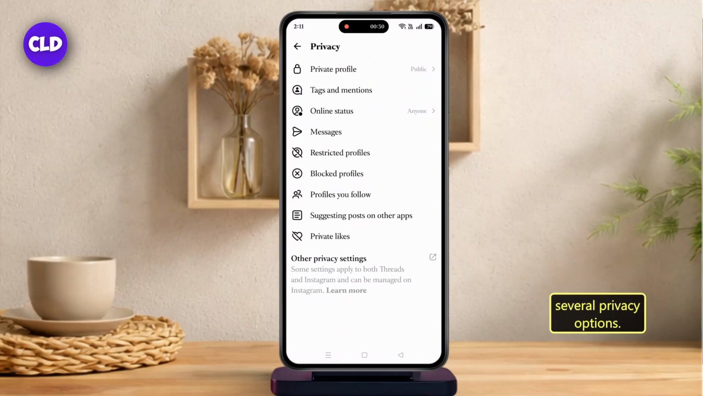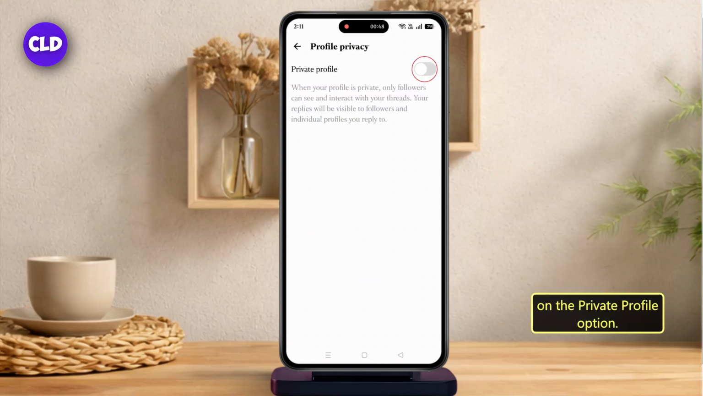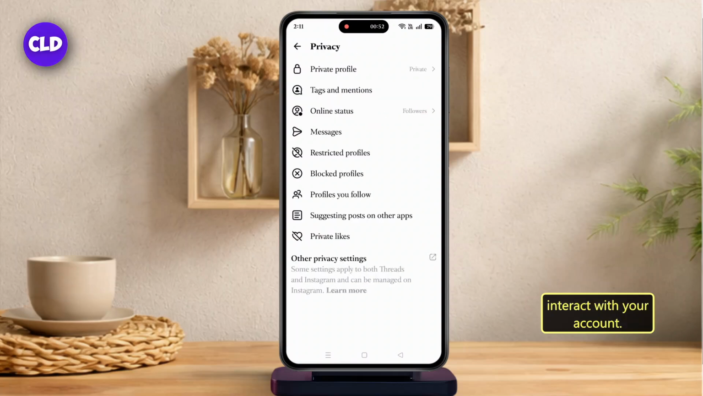Here you'll find several privacy options. To make your account private, turn on the Private Profile option. This allows only your approved followers to see your posts and interact with your account.